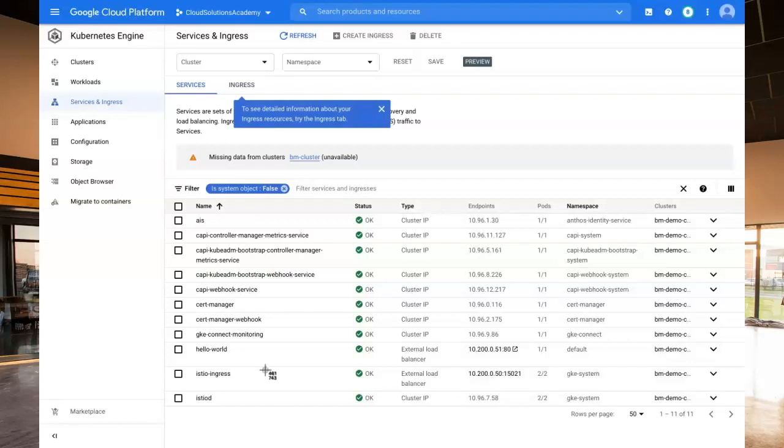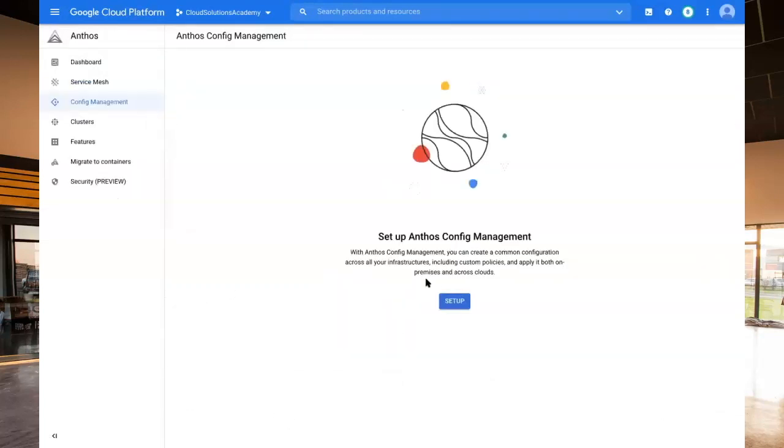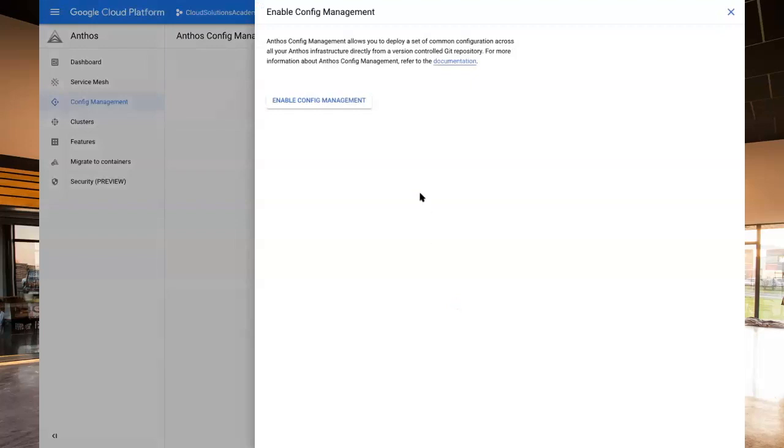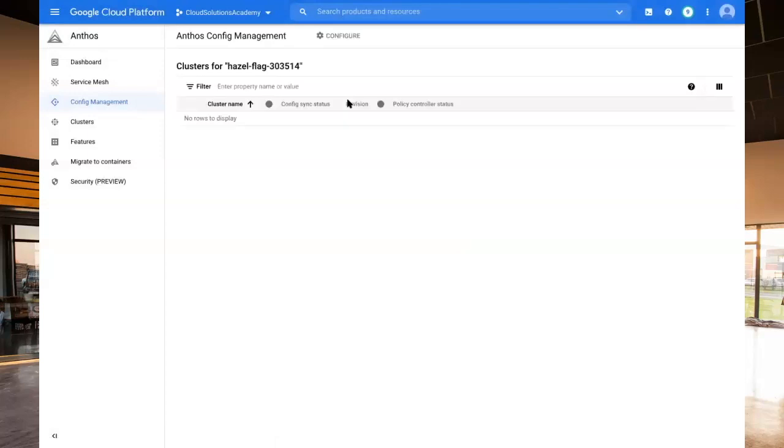As a next step, click on config management menu and click setup. Click on enable config management to enable Anthos config management on our project. So all eligible Anthos clusters would be enabled for ACM. Wait for some time and the required ACM components, namely config sync, config connector, policy controller and hierarchy controller, would be installed on the BM demo cluster. So in episode 2, we had gone through the architecture for ACM and its various components. So kindly refer to episode 2 if you need to refresh the details.